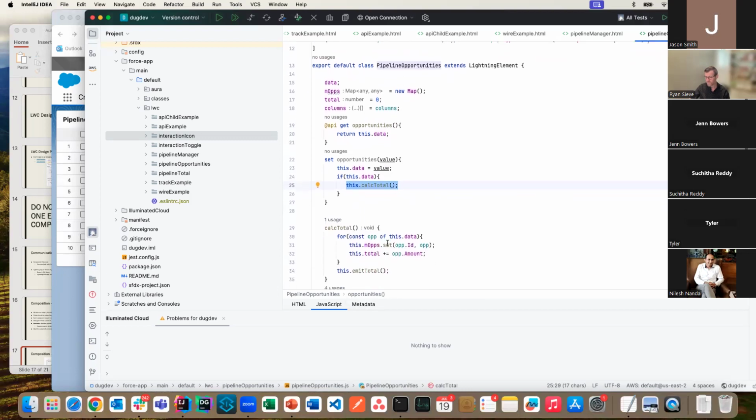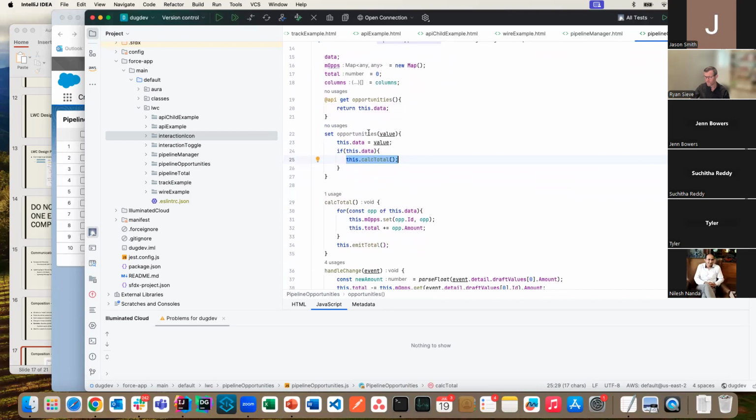So let's take a look at that function here. Anytime I get those opportunities passed down to me from the parent, I'm doing a calculation of what the total is. And then I'm emitting that total back up to the parent. So it's telling the parent what the total is based on the opportunities that it received. So at that point, the grid is rendered. All the data has been passed down and the total has been emitted back up to the parent.